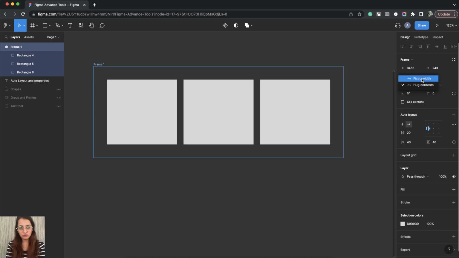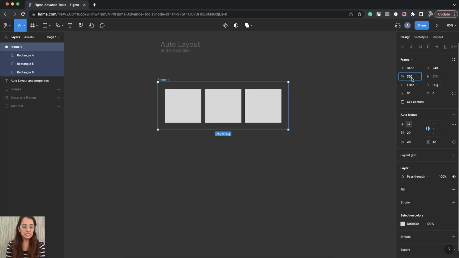Okay, I am changing it to fixed width. Now let's increase the width. I am changing it from 750 to 1000, and now the width of this section has increased.